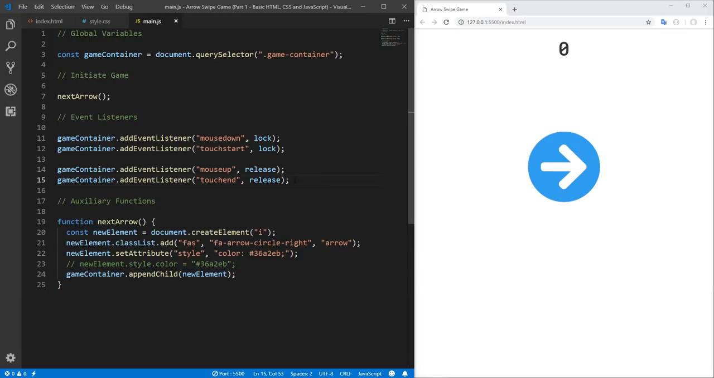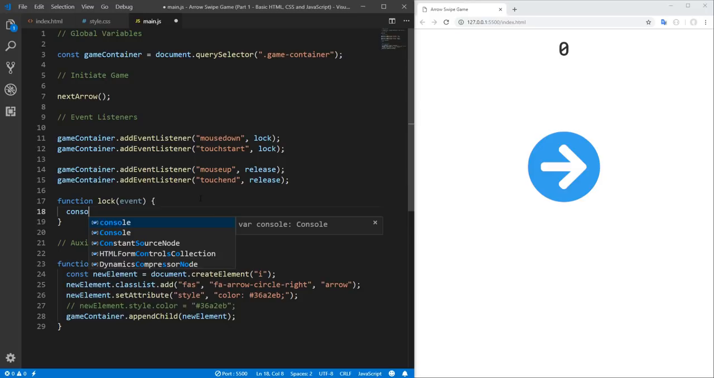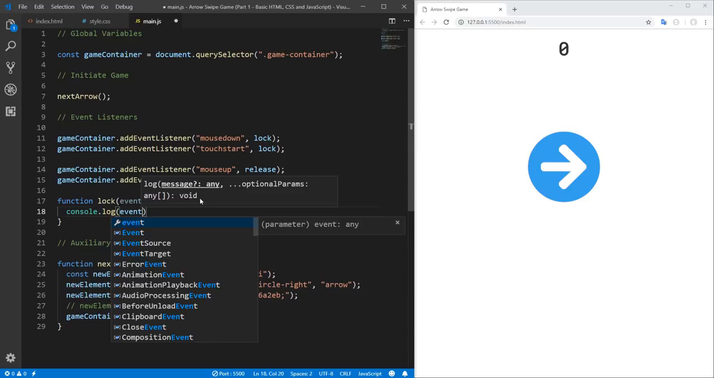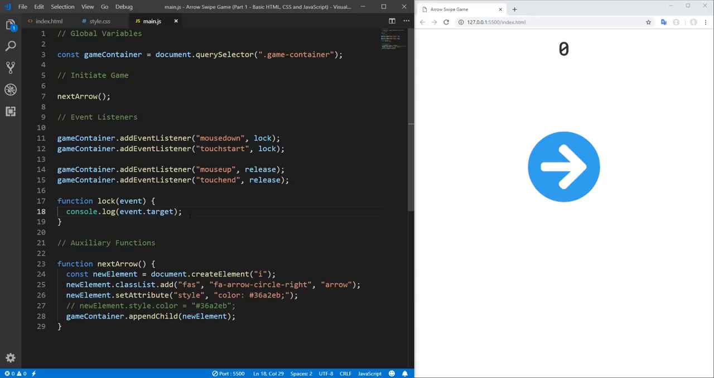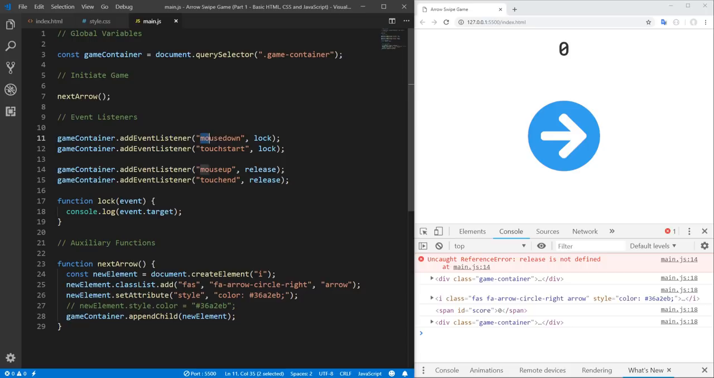Okay, let's first define the lock function. And let's check that everything works as intended by logging the event.target. F12 to open the dev tools. Here is our console. So if I click on the arrow element, we get the arrow element. If I click on the score element, we get the score. We get the game container. Okay, everything works fine.